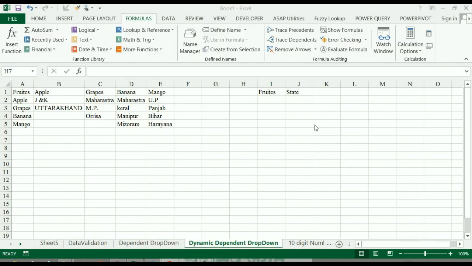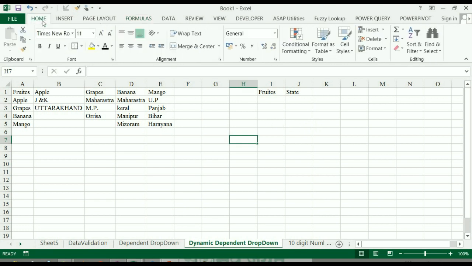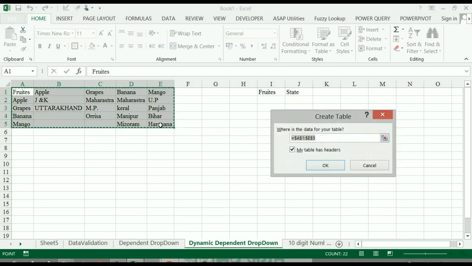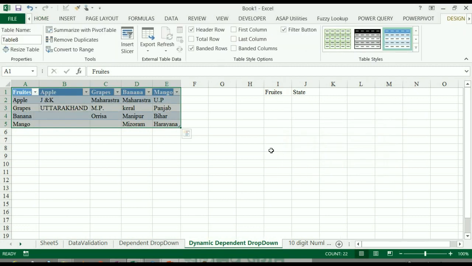For using our data validation dynamically, we have to use the Excel table feature. For this, we have to select our range and press Ctrl T. This is the shortcut key in Excel. Since my range has a header, we have to check it. My table has headers. Okay.